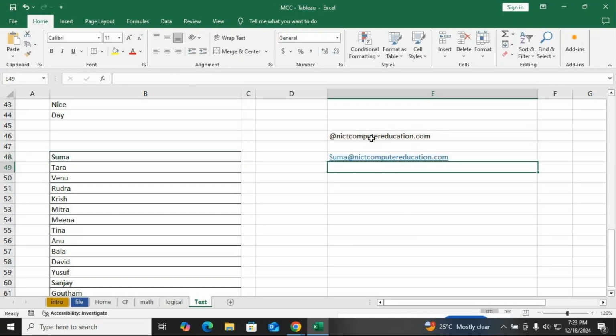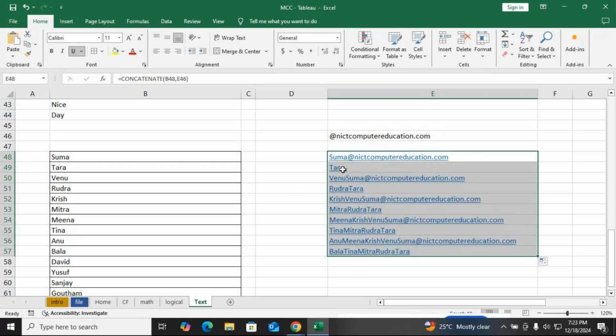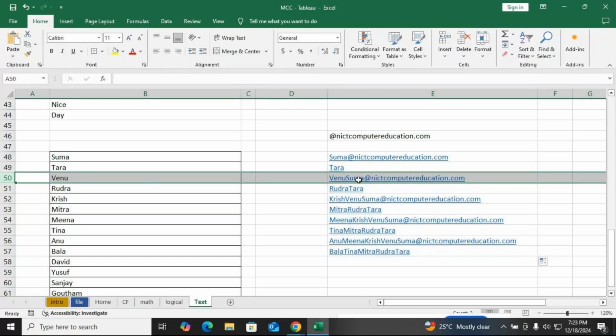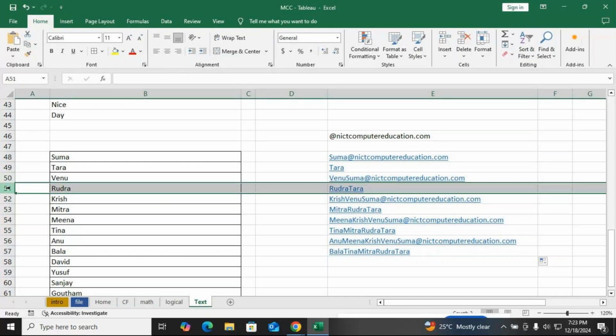See, I got this. And see, when I drag this, what happens? See, here it is getting Tara, and here Venu. See here, Venu, and I'm getting Suma at the rate of NICT. Next, I'm getting Rudra and Tara, which is wrong.